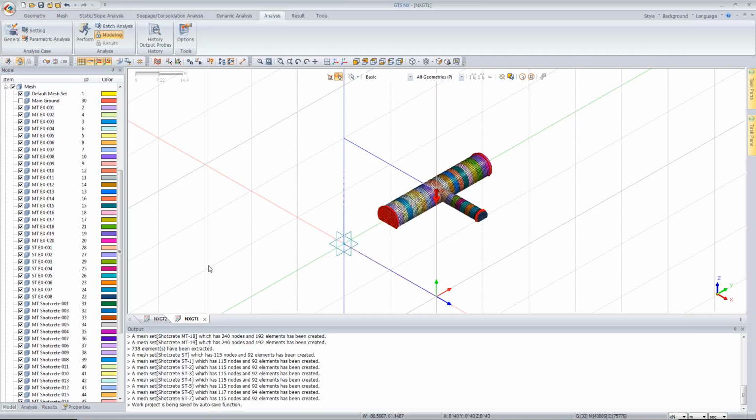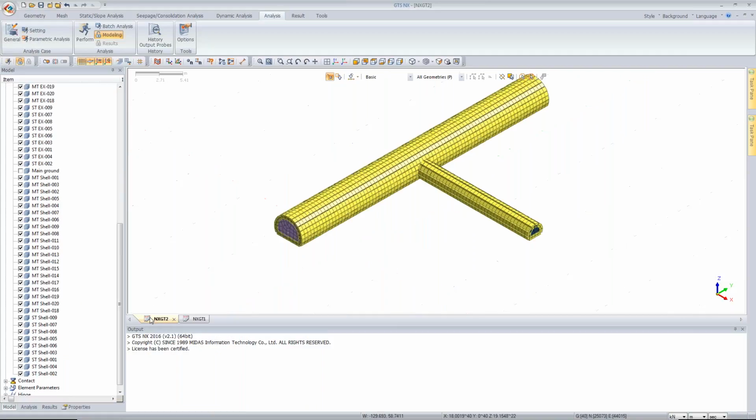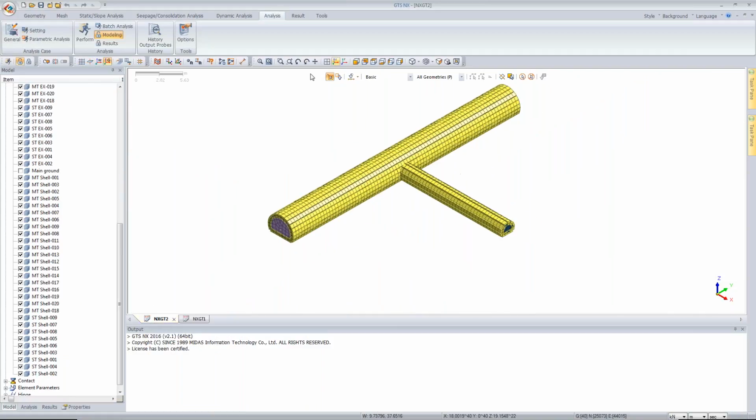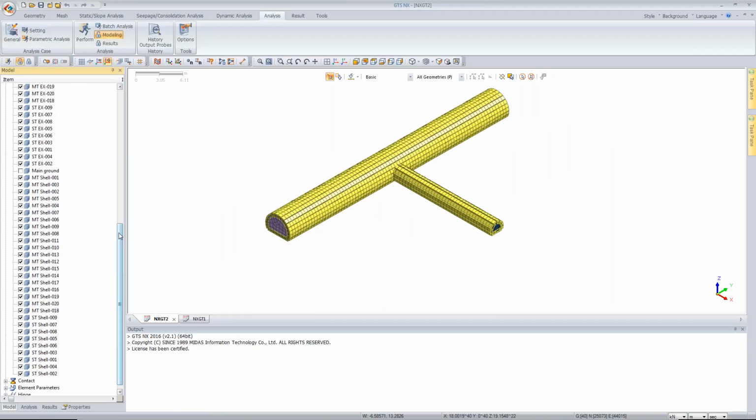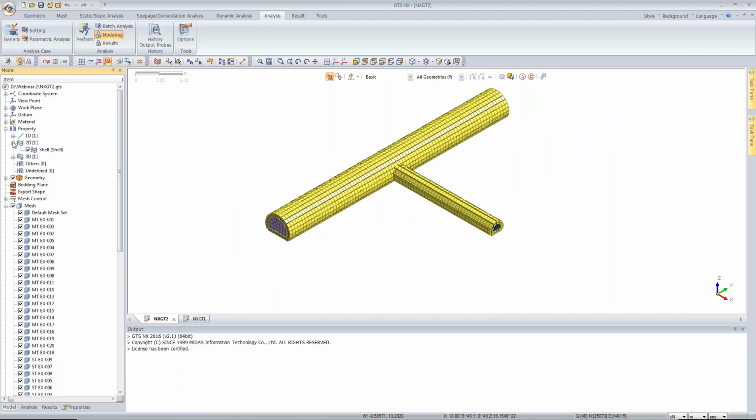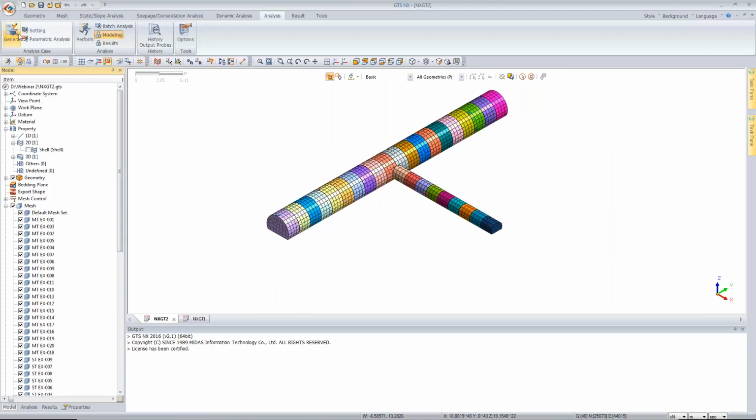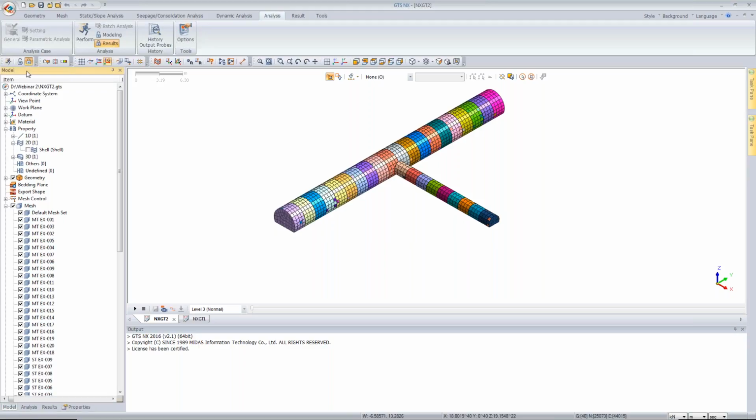So I've already analyzed one model so that I can save some time and show you the post-processing results. Fine. Once you analyze the model, you will go to the post-processing mode. Okay, this is the mode.